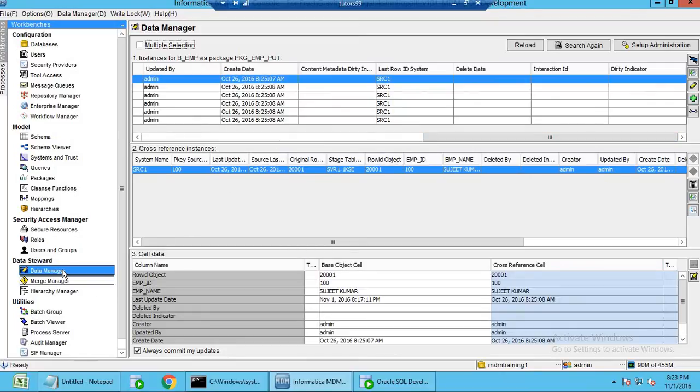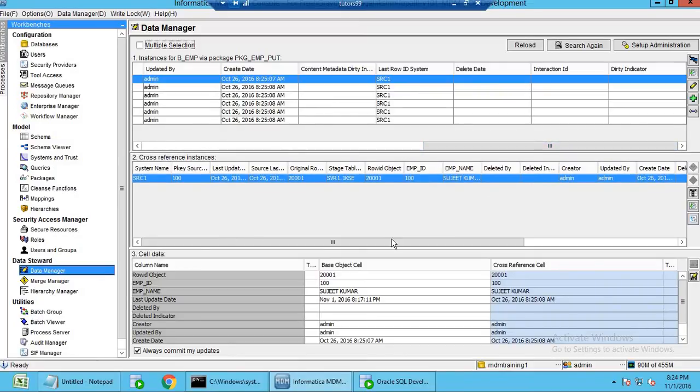With the help of data manager, you can see all the data in the base subject. If you have defined your package on the base subject, then you can view the data on the base subject table. If you have defined your package on the stage tables, you can see the data for stage tables. As per the configuration in a package, you can view the data from the data manager. So here you can see all the data. Let me brief you about data manager today, because data manager is very important in match and merge.